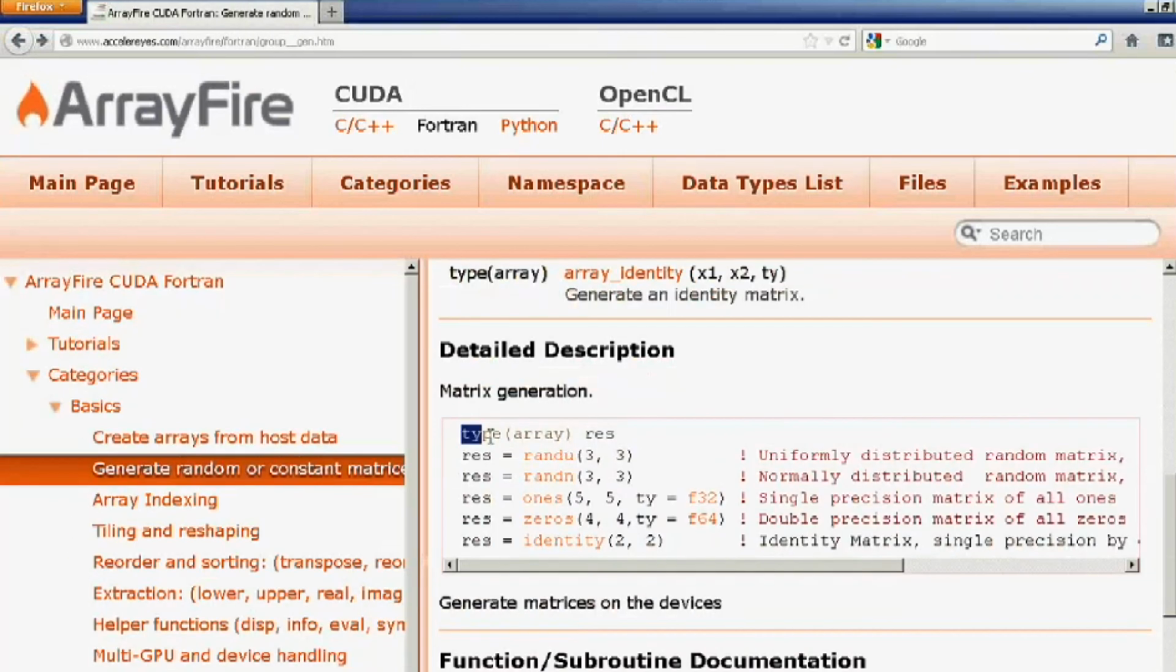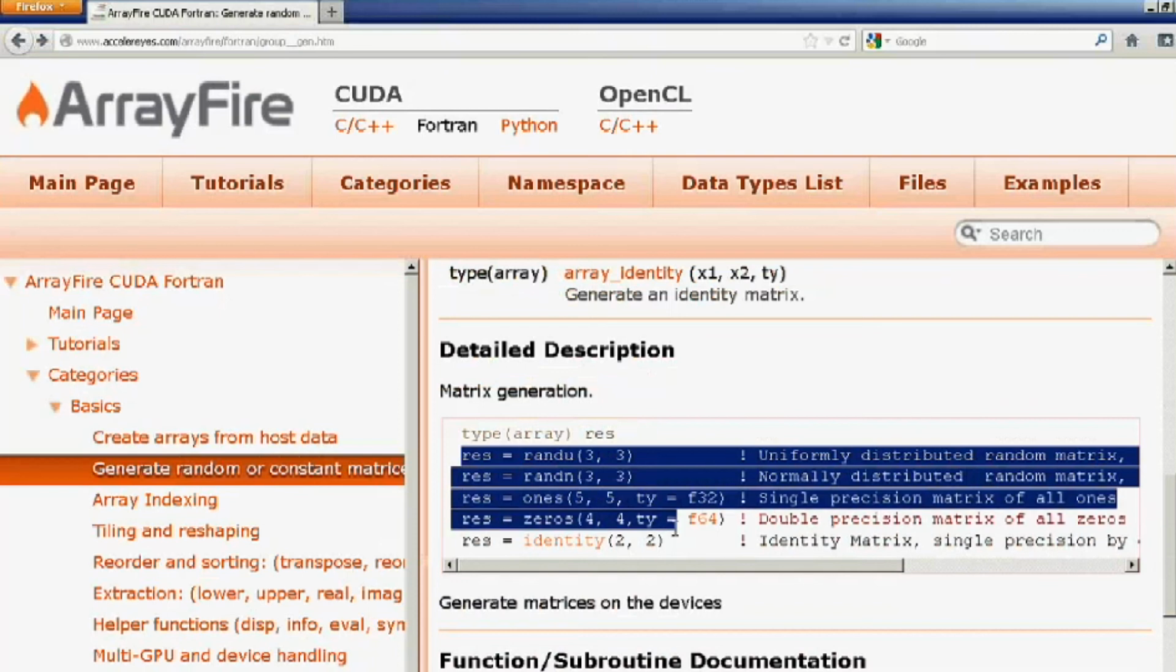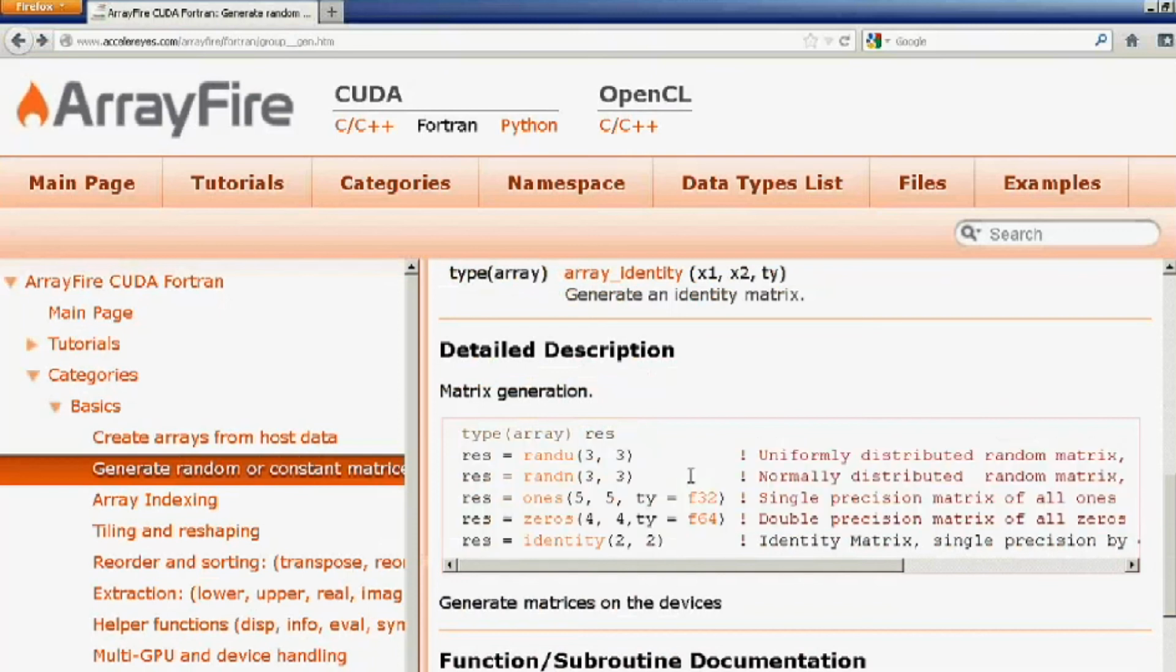The interface is very simple. You just declare your array that you want initially, and then you can use the function that you like and then generate the matrix of the size that you intend to use. For example, RandU generates the matrix of uniformly distributed numbers. RandN generates the normally distributed random matrix, and so on and so forth.